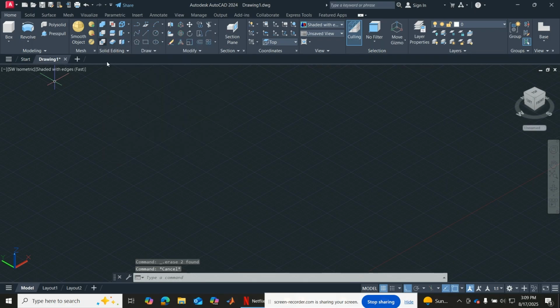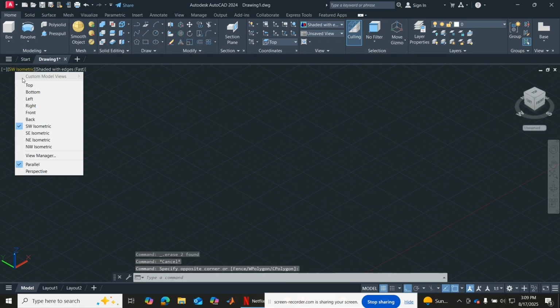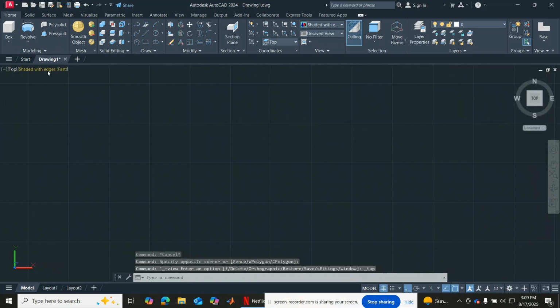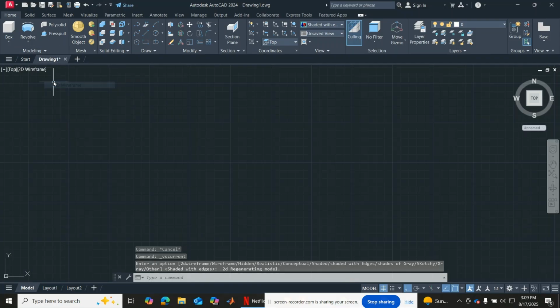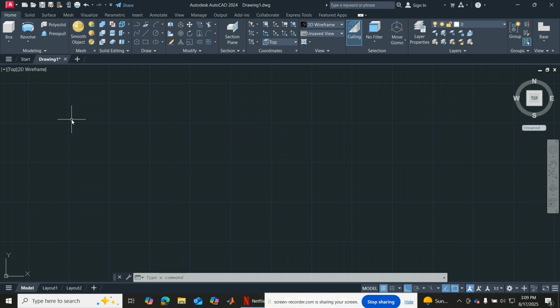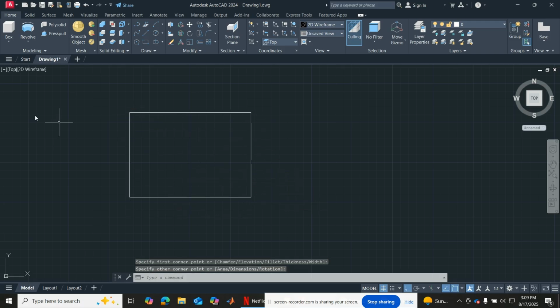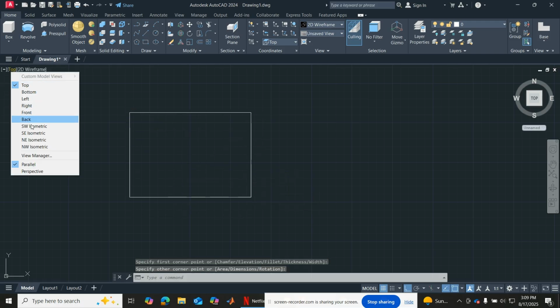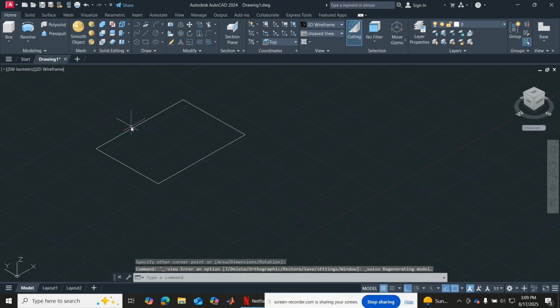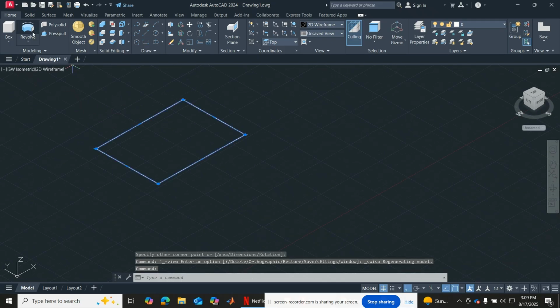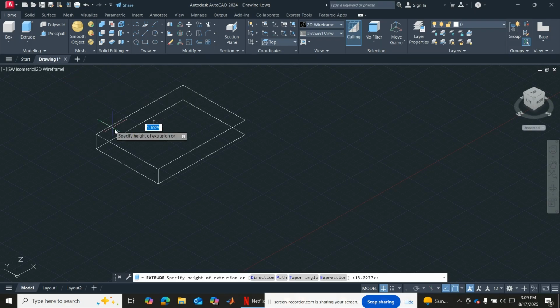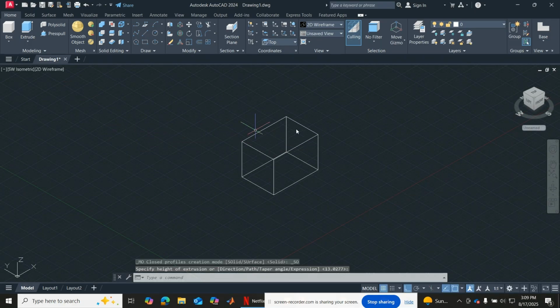So how do we go about it? So let's say we have a top view like this, 2D wireframe. The 2D wireframe is best for you if you have to draw multiple entities, multiple components on top of one another. So let's say we have a rectangle like that. Let's say we go to southwest isometric, and then we say this item, extrude it. Let's say extrude it to there.